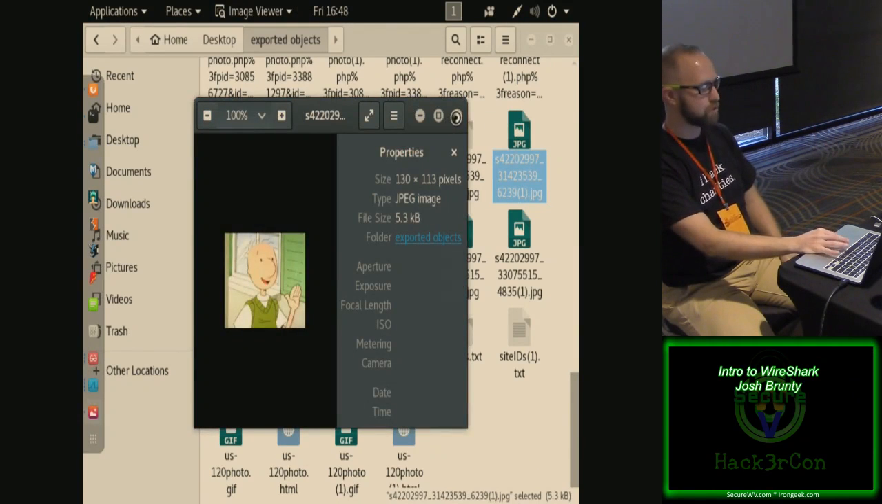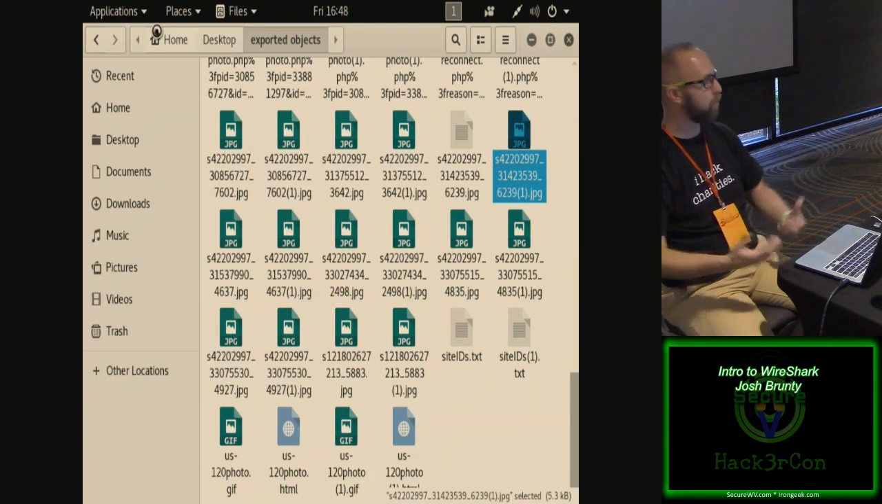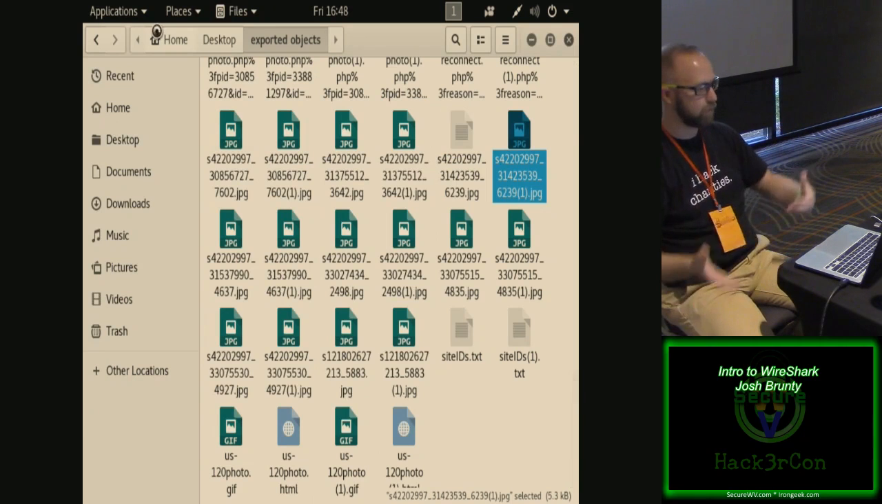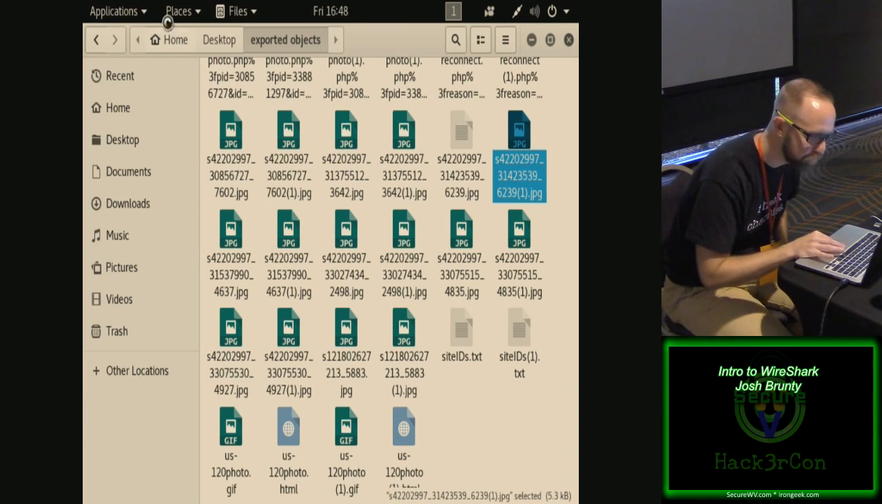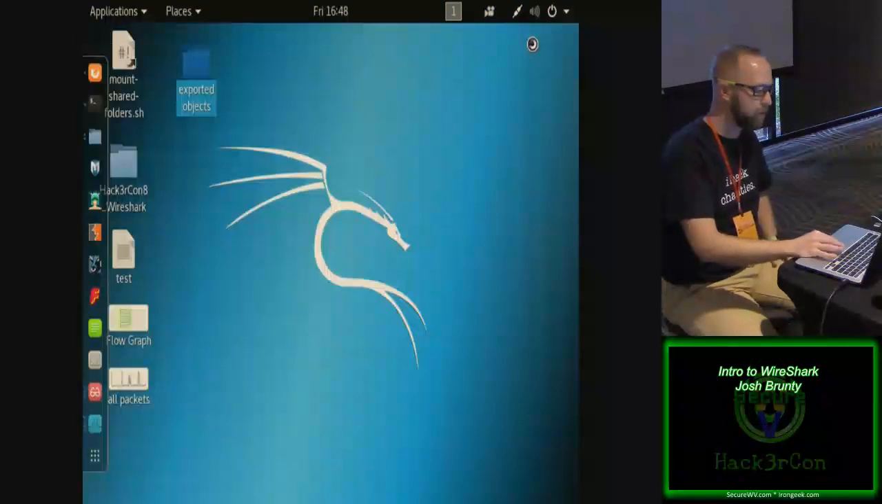Then you can start to do stuff in other programs with them. You can scan them. You can run a malware scanner on them. You can upload them to VirusTotal. You can do a lot of different stuff with that. So there's a lot of things you can do.